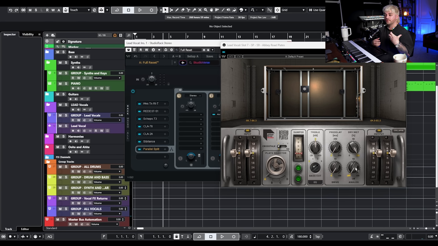Olivia Rodrigo kind of goes pretty wet with her reverb. So that's what I'm going to do. But as you download this, you can easily just back that off if you want a drier vocal. No big deal. Let's go ahead and select plate D.